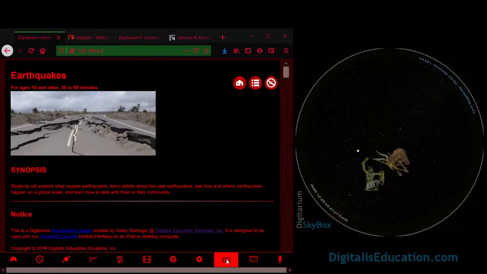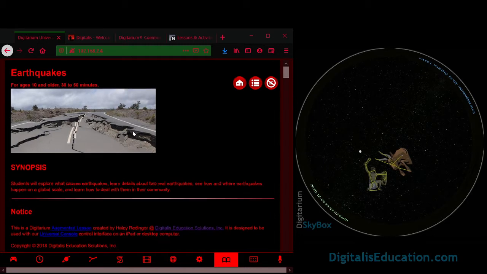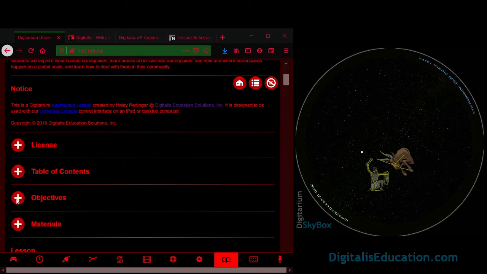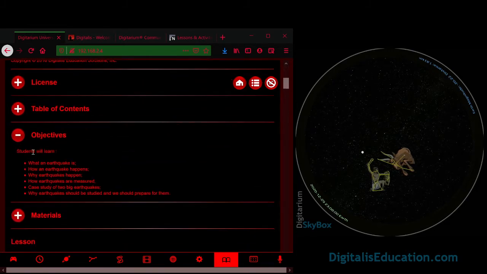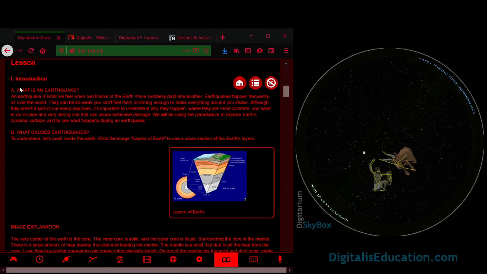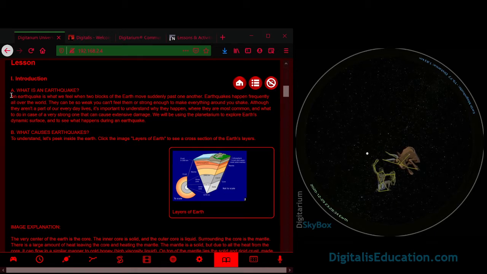So we'll get a little closer view here. This is an augmented lesson about earthquakes. Augmented lessons can be about any topic that you want, and can be targeted for your specific curricular needs. I'll just dive down in here and run the first part of this augmented lesson for you. So, this is a narration that your teacher could actually just read.